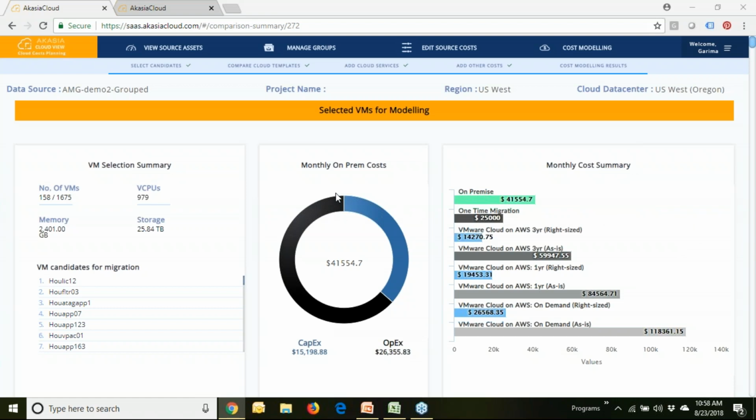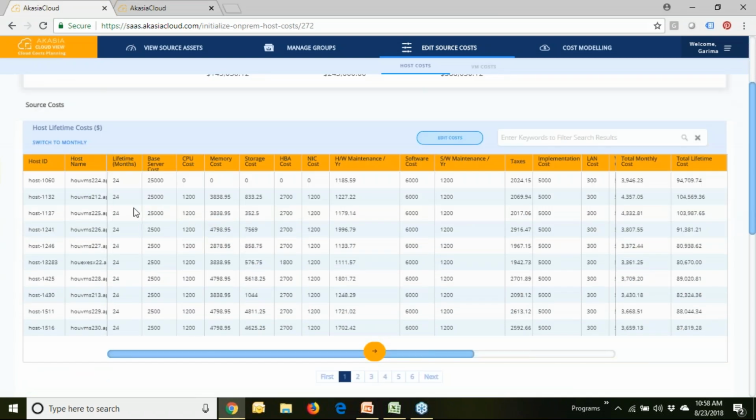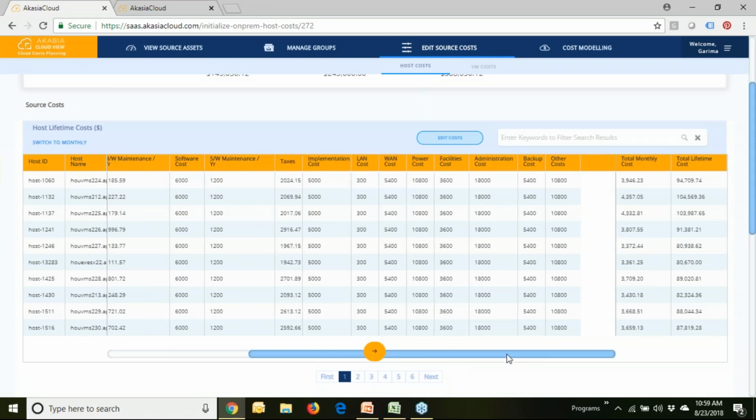What values do you use to determine the on-prem costs for comparisons? Is this a manual entry? So what we are doing here is applying default figures, which you can then go and edit. So if you go to the edit source section here, you get to see the default costs that we've entered here. And these are your typical categories of hardware, software, maintenance, power and facilities, etc. And you can edit these over here.